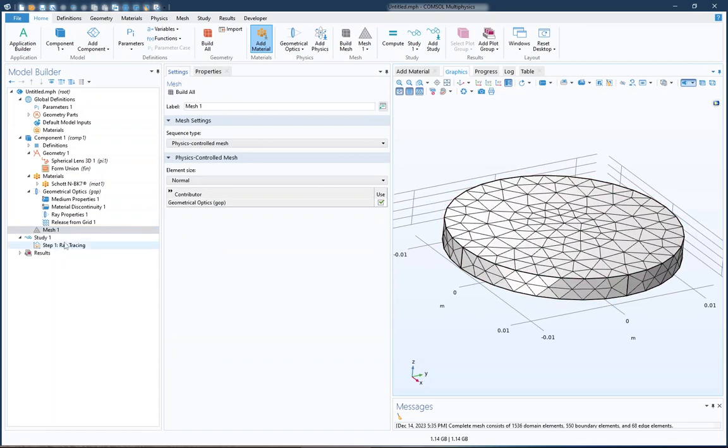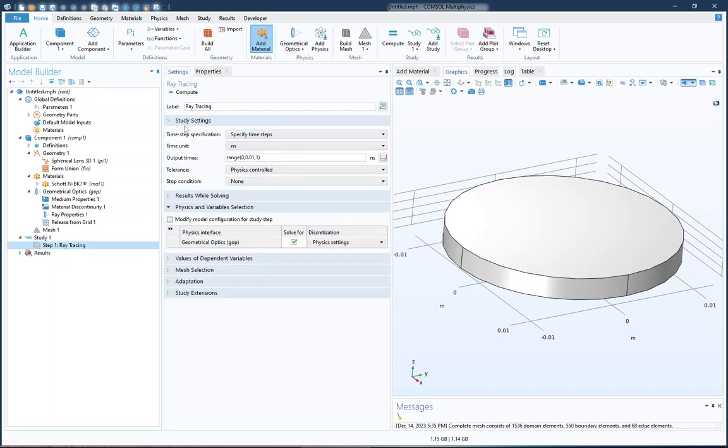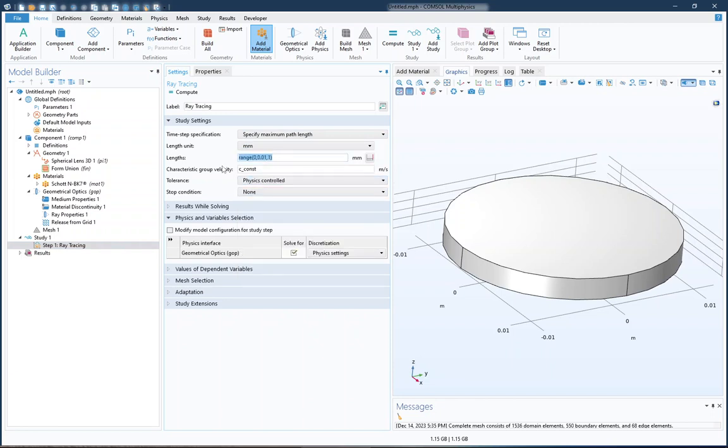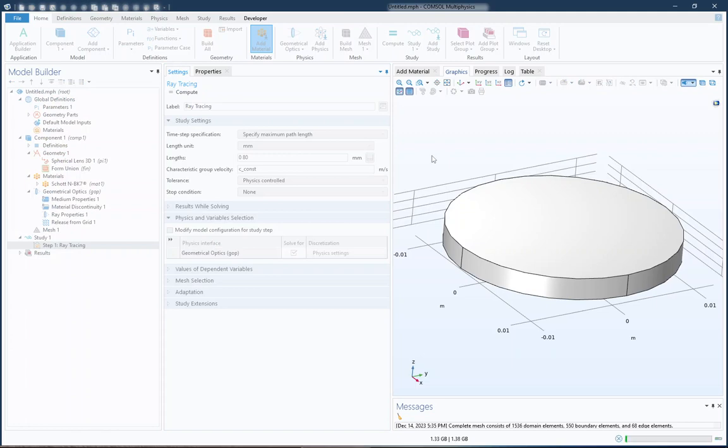COMSOL can do that for us, but we can also do it manually. Under study, the first step, ray tracing, we actually want to specify a maximum path length, because I find that to be easier than specifying time. Let's let it go for 80 millimeters. That should be enough space to see where the rays come to a focus, because we're sending in collimated light, and then we will get out focused light by the lens. So now we can go ahead and compute it and see what result we end up with.